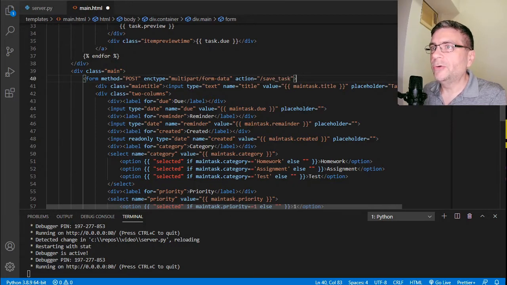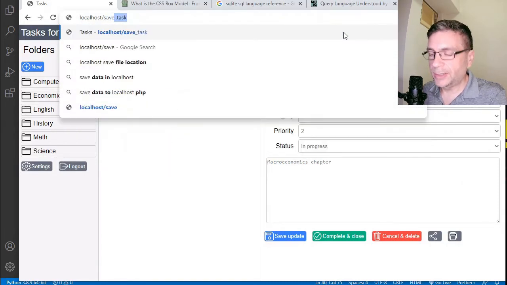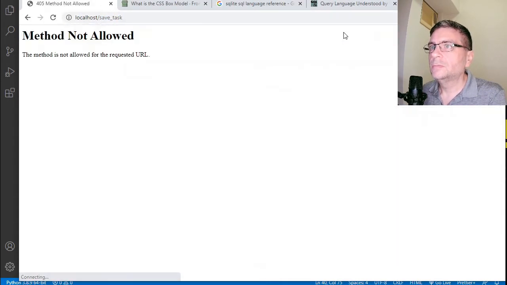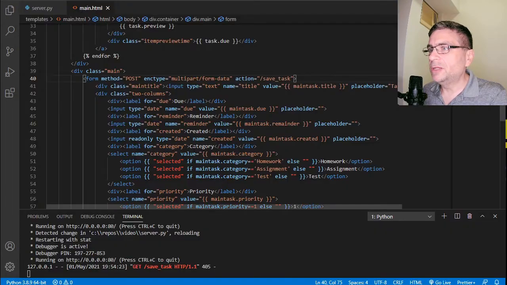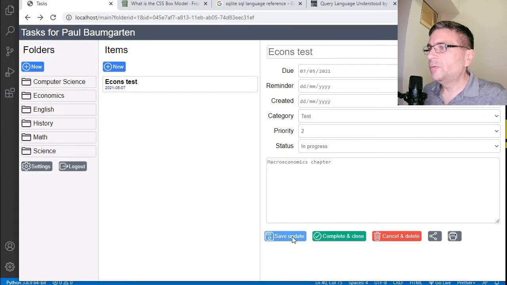All right, and you see I've already got method equals post. So send it to this web address, save. So now I will have a save task. All right, method not allowed because I'm actually doing a get request. When you do it through the browser yourself, the method is called get. So that's fine. But the form should do a post.